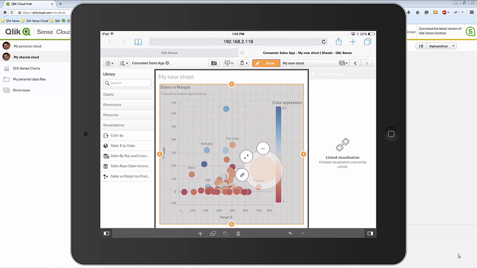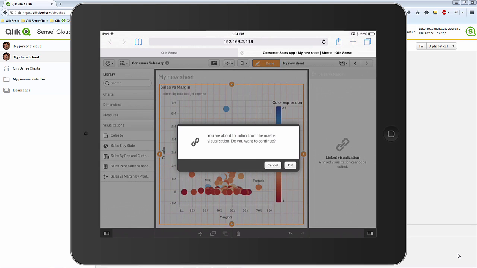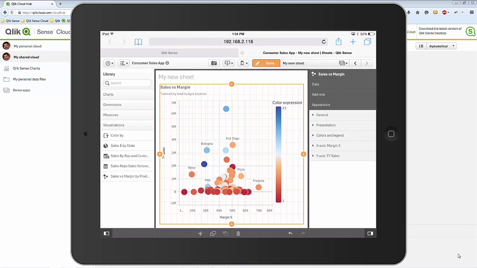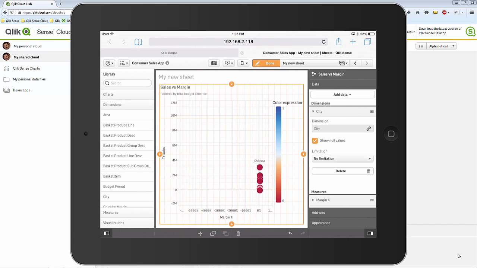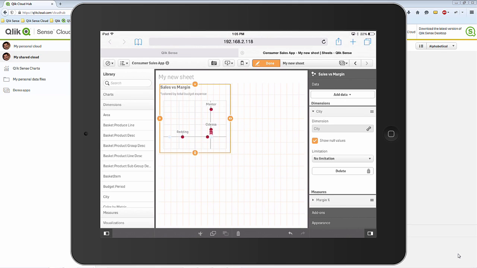and then I can press and hold and unlink this visualization. In other words, the locked properties and dimensions are now accessible to me, and I can change the dimensions, such as let's look at city and replace product subgroup. So now we see the appropriate cities for that scatter plot.